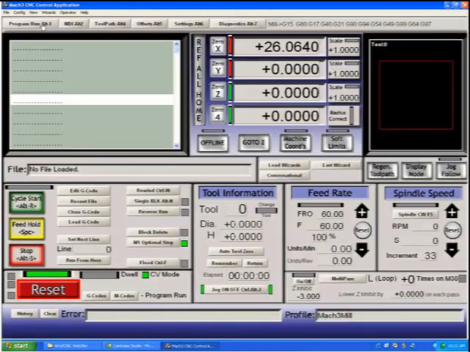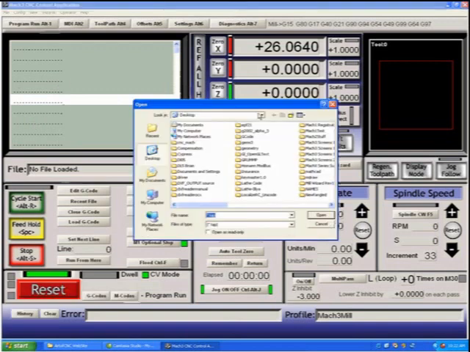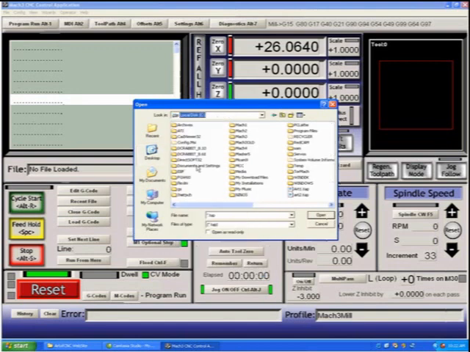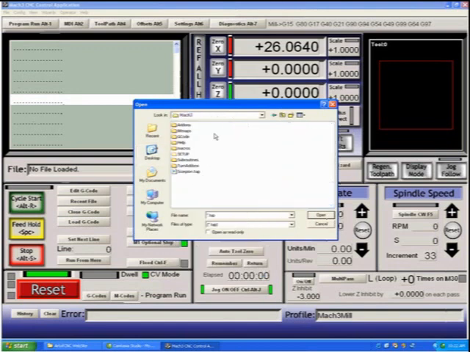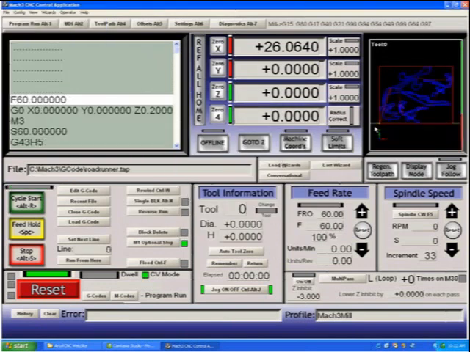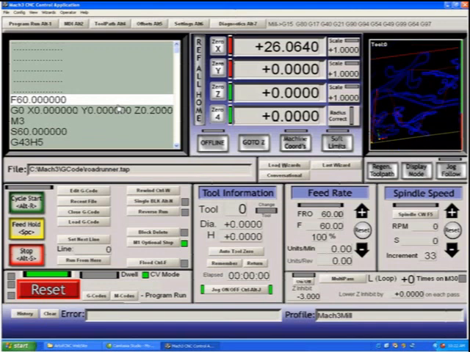So let's go back to our program run screen. This box here is the GCode Display box. You can see that if we load a GCode file, I'm just going to go to the Mach 3 folder into my GCode. There's examples. There's the famous Roadrunner file that I always use as an example. And you can see the file is listed here in the GCode display window.